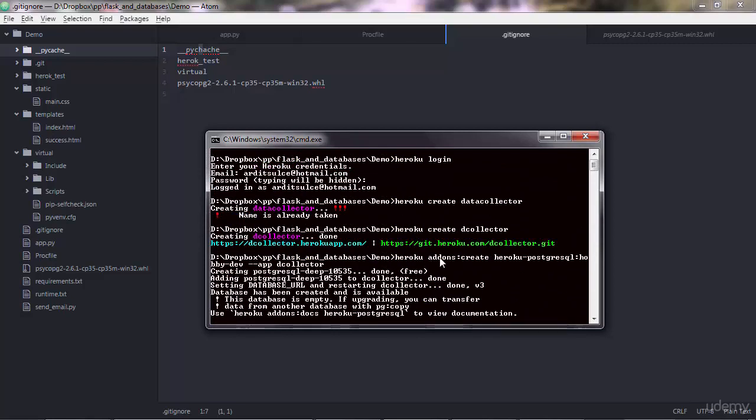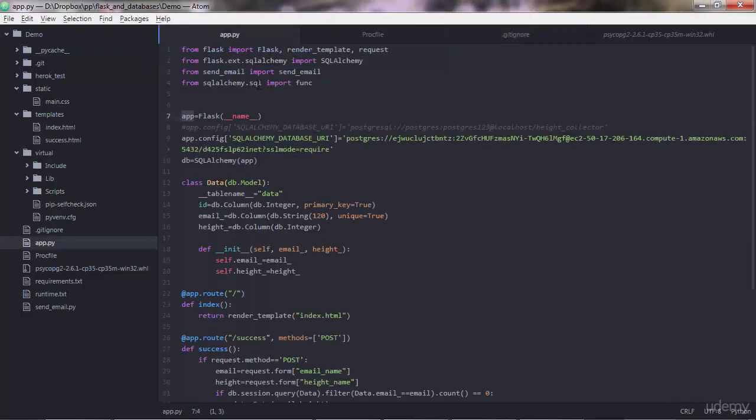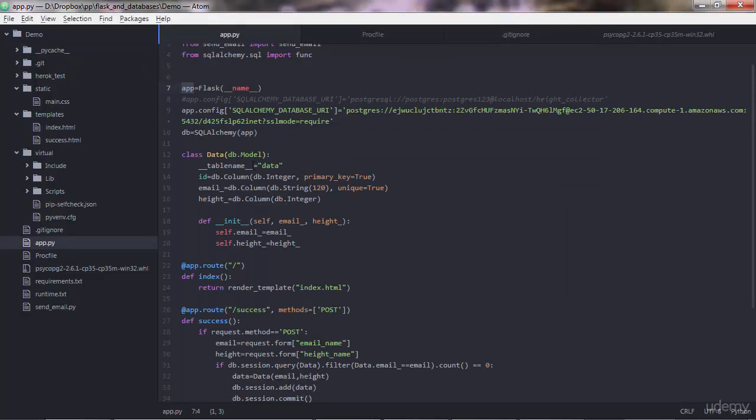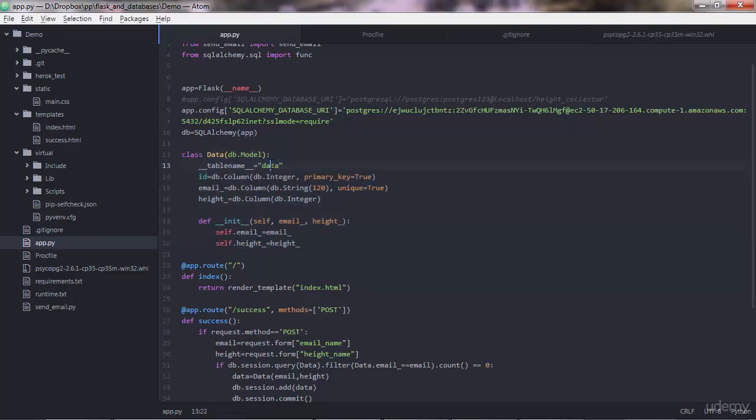So with this command, Heroku add-ons create Heroku PostgreSQL, but that's an empty database, so we haven't created the tables just yet. And to create a table there, we have this model here. And our table should be named data, but we haven't executed this model on Heroku. I mean, we have this table in our local system. If you remember, we did from app import db and then db.create_all, and that created a table. So we're going to do the same on Heroku.